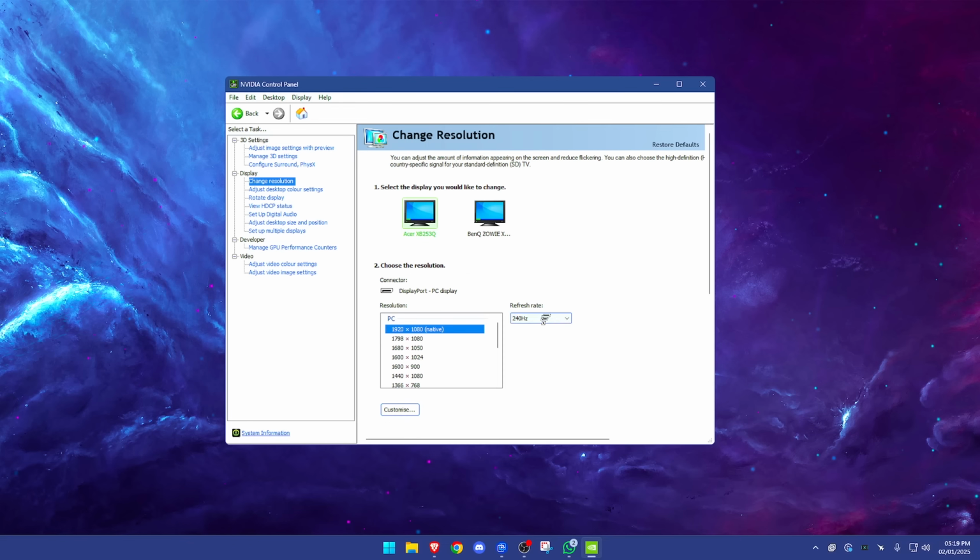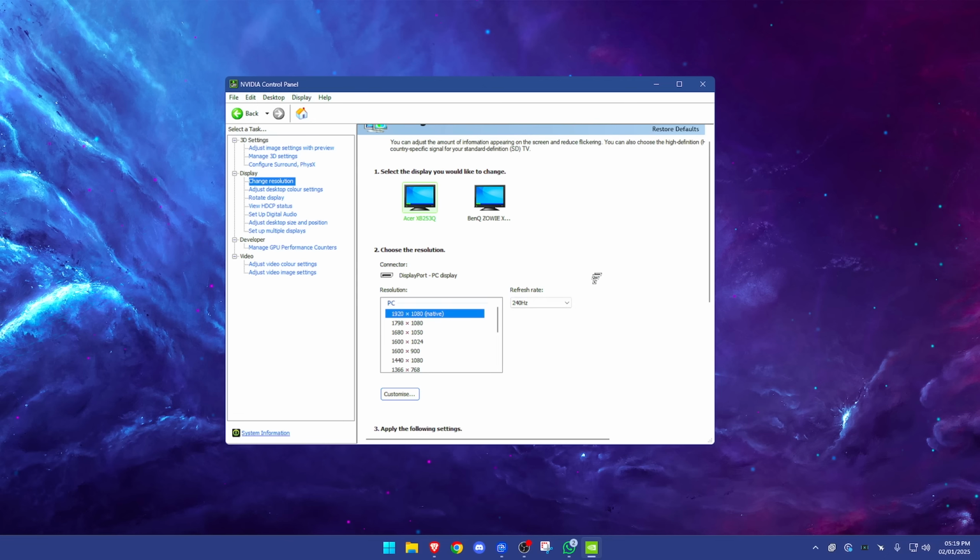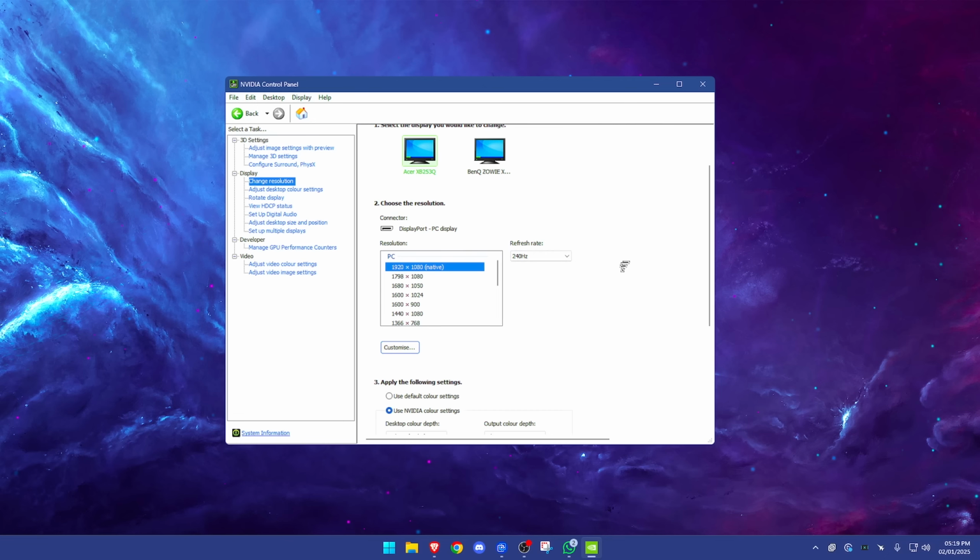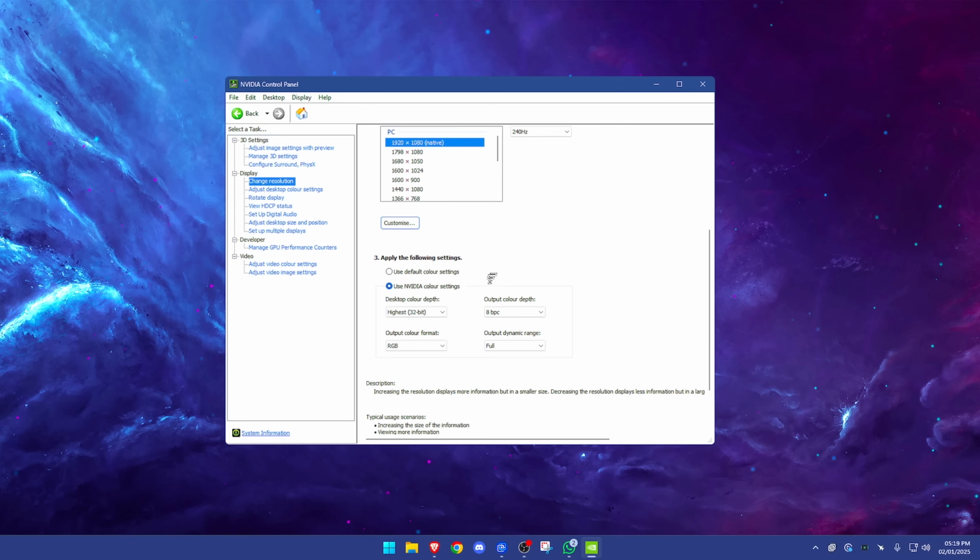Change resolution, have this on your refresh rate to its highest refresh rate, so whatever the highest option is, of course, and have this set on the native resolution. So for most of you, that'd be 1920 by 1080. Scroll down, a lot of people don't do this, and it's not mentioned in most videos, but very important. You want to use the NVIDIA color settings and just copy what I've got here. So desktop color depth highest and output dynamic range on full. I think by default this is on limited, so have it set to full and not limited.